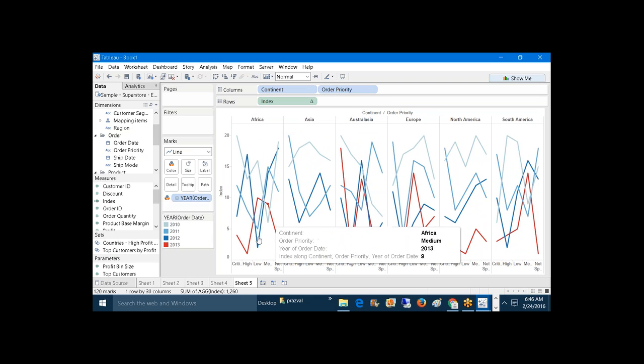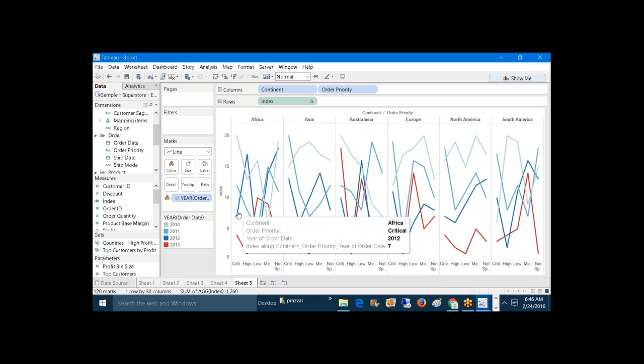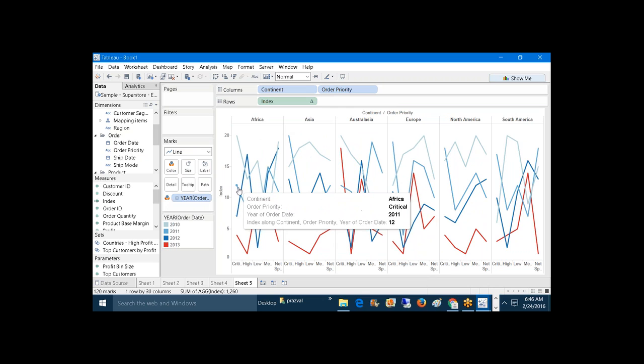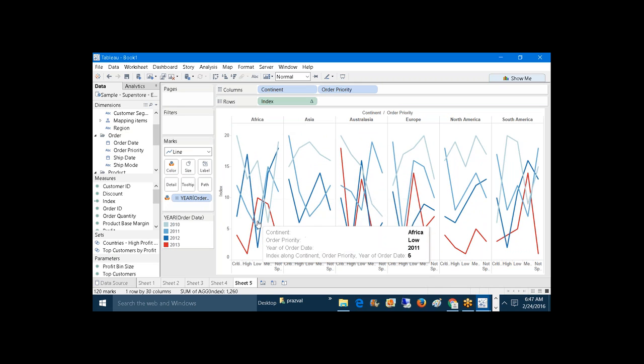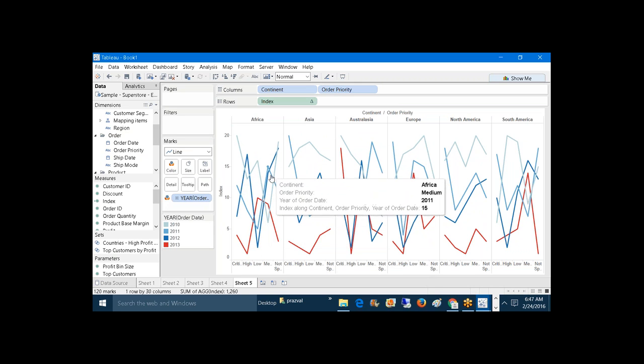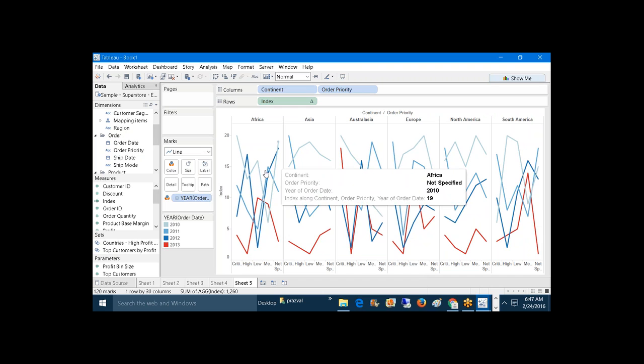This is another example of the bump chart. In Africa in the year 2013, the critical priority got 4th rank. In 2012 the critical got 7th, in 2011 the critical got 12, and in 2010 it got 20. Basically it is computing for all the continents. Within the continent it is computing the rank. In the year 2013, the high order priority got the first rank. So basically it is giving us the ranking chart.